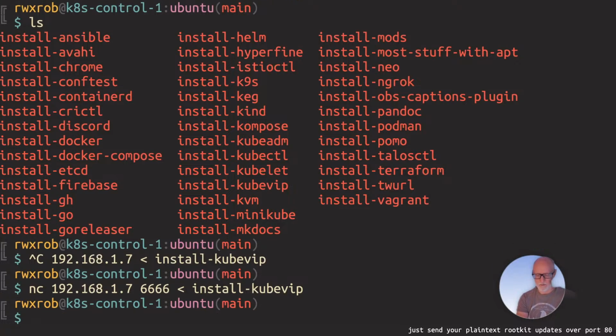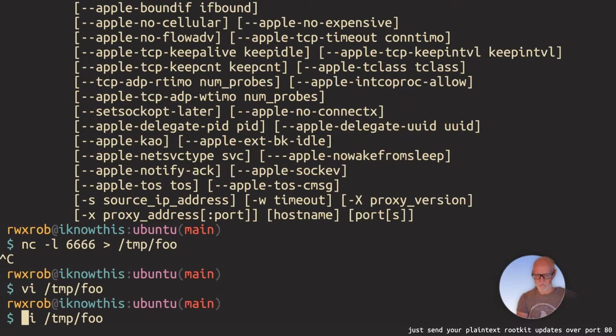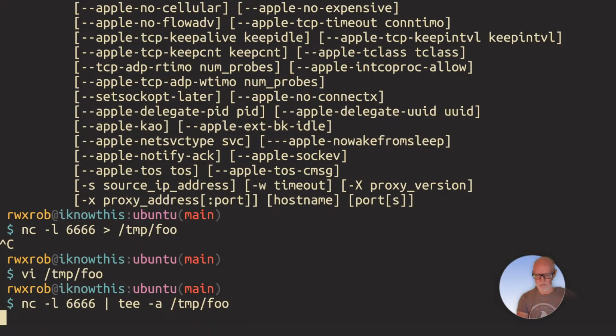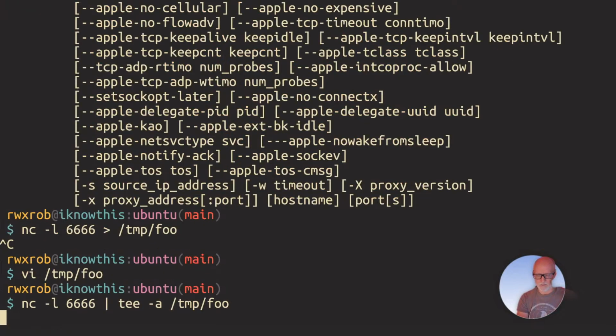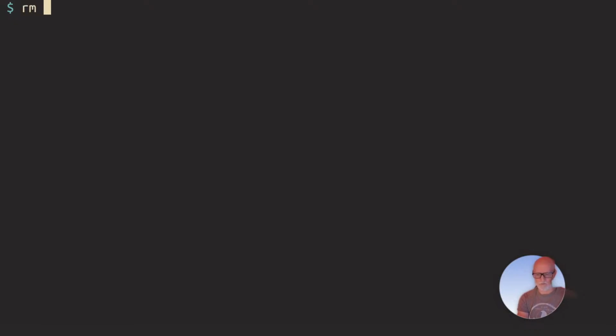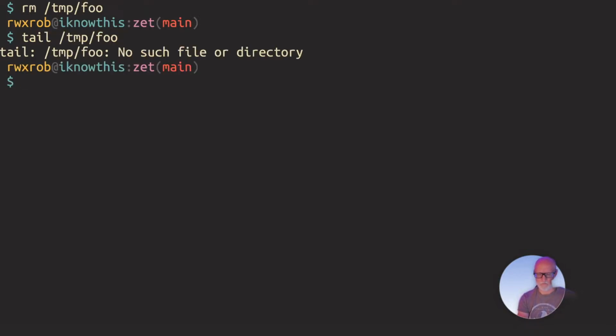So I would say that got denied, right? So actually, let's pipe it to T. Hell, you could actually make it T-A and it'll just keep writing to the thing. Yeah, it'll just keep on writing. So like if I remove temp foo. Tail temp foo. Oh shit.